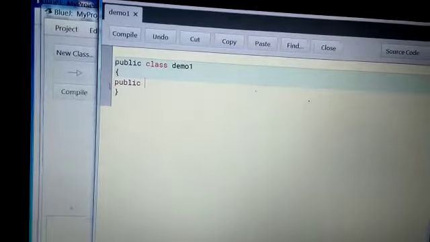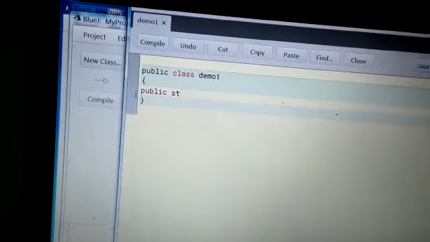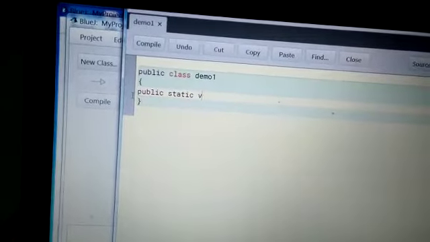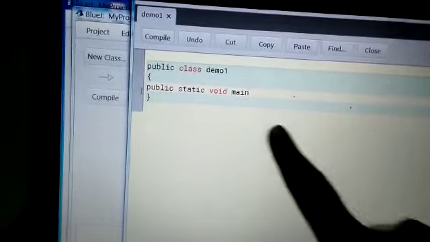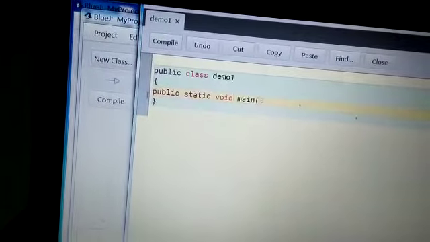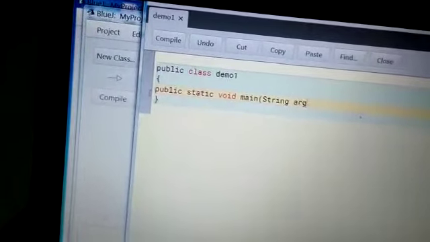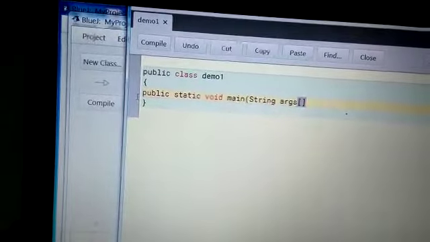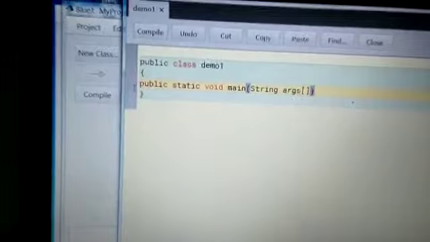If you are doing it in your notepad, you can do it directly. Then public static void main. See, in C language the M should be capital, but in Java the M should be small. Then String args. Here we are taking the array of arguments as a string.